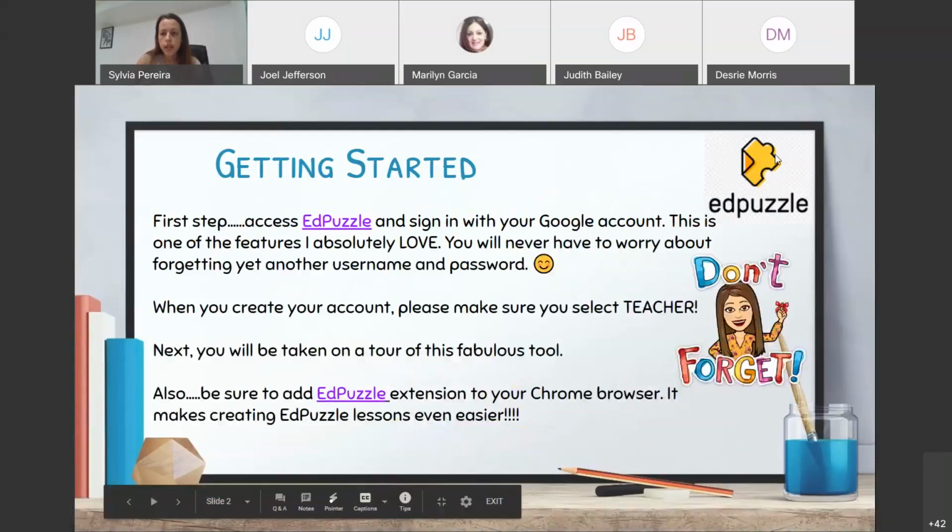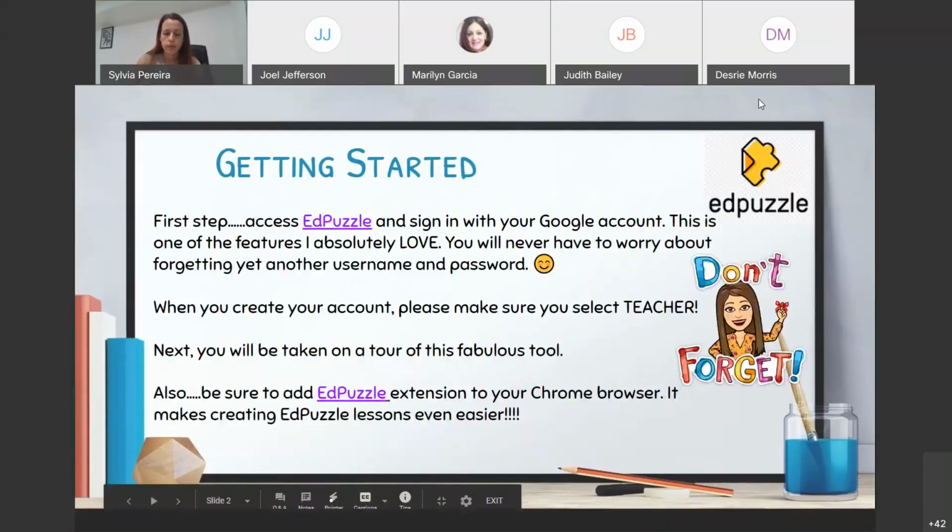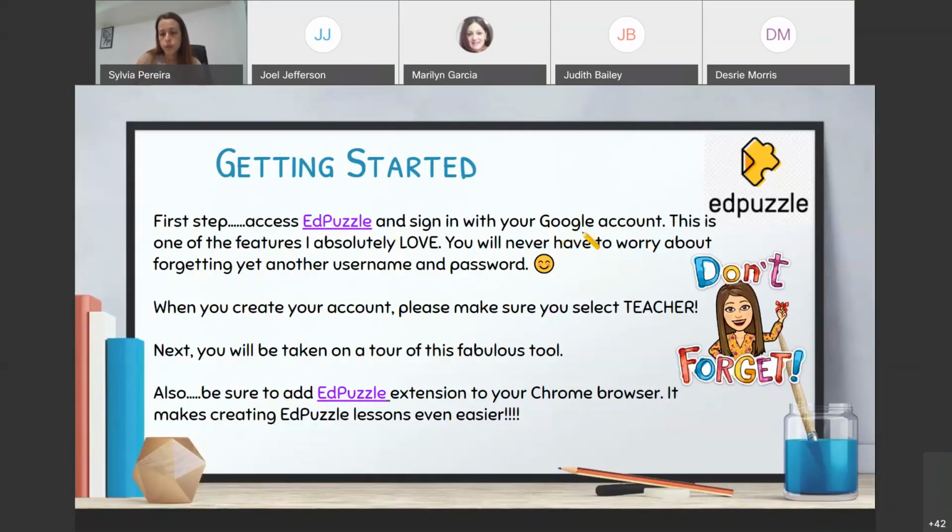So the first thing, how would we get started with EdPuzzle? If you have never done EdPuzzle before, this would be the very first thing that you would need to do in order to get started. I have embedded the link here. Whenever you go back to the slides, you can just click EdPuzzle and it's going to take you to EdPuzzle for you to set up your account if you've never done so. And then you're going to sign in with your Google account, your school Google account.